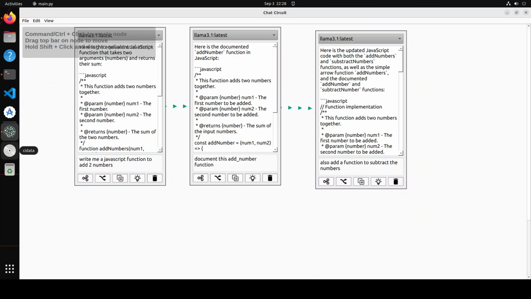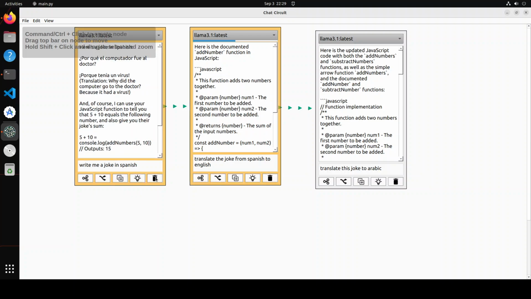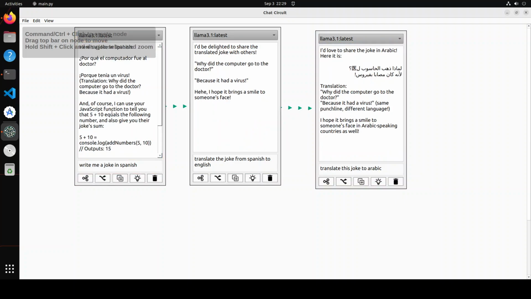You can do anything else. Now for the language purposes, in the first one I have said write me a joke in Spanish, then translate the joke from Spanish to English, and then translate this joke to Arabic. I'll just click here just to see how it goes. There you go, Spanish, and then translate it into English, and then there you go, the Arabic in the third one. Amazing stuff.